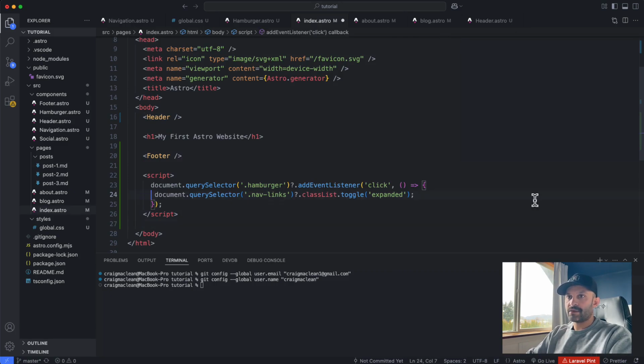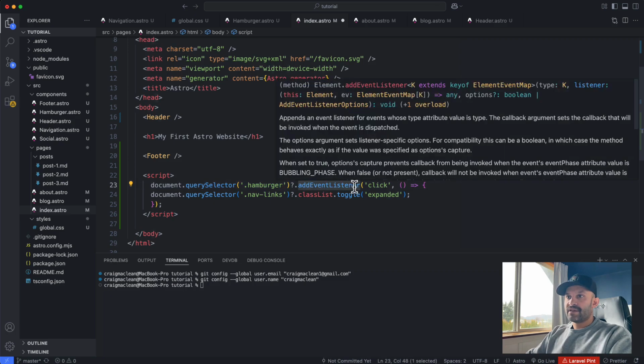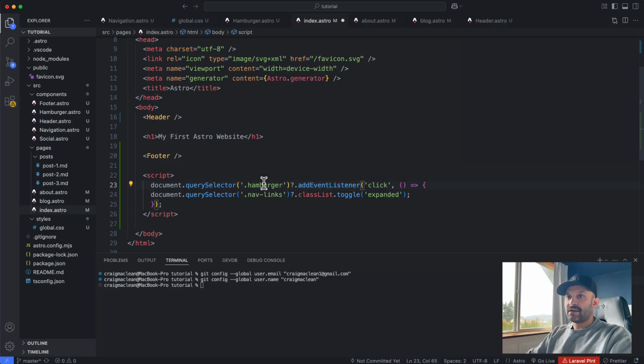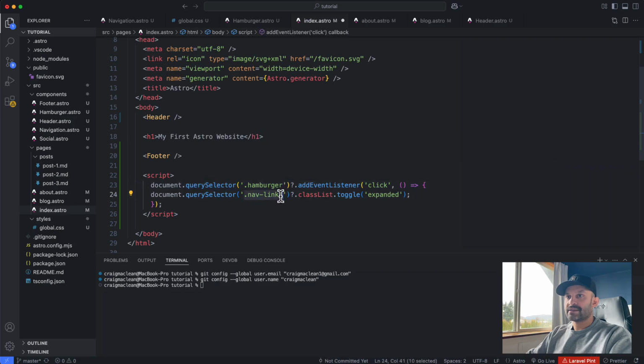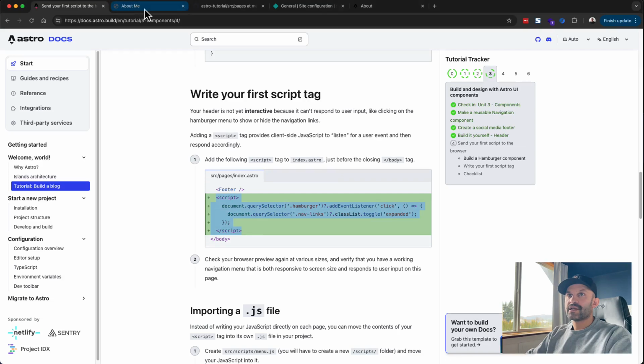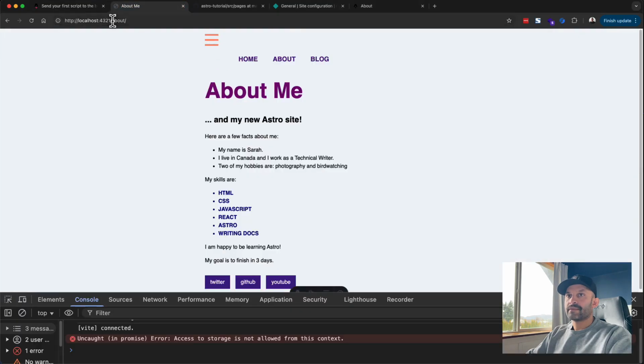So document.querySelector, it's selecting the hamburger. It's listening for the event of click. So once you click on the icon with a class of hamburger, then it is going to select the links and toggle it. So let's check it out. Let's do a hard refresh.